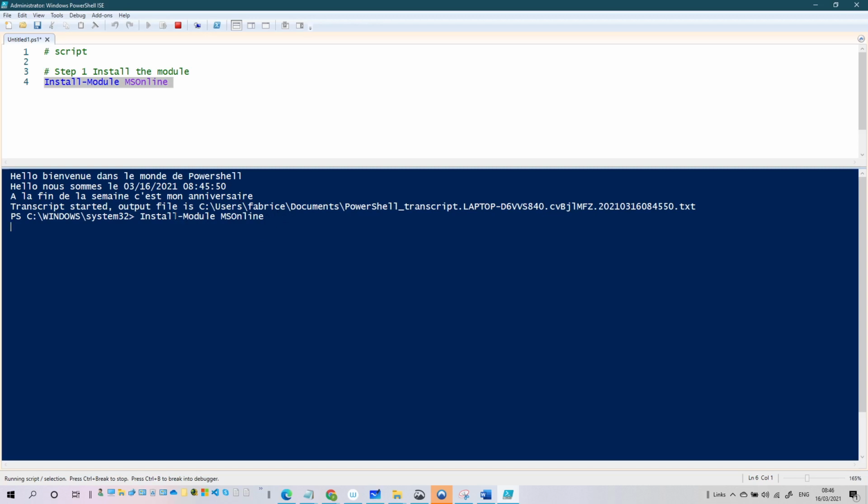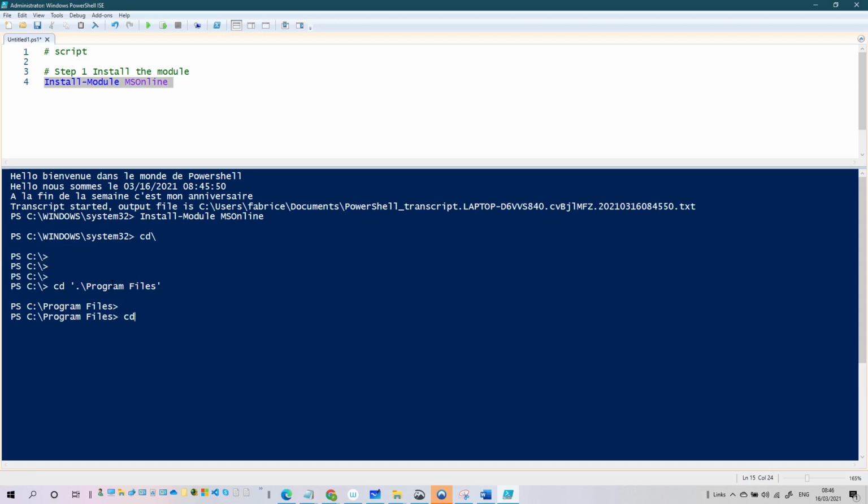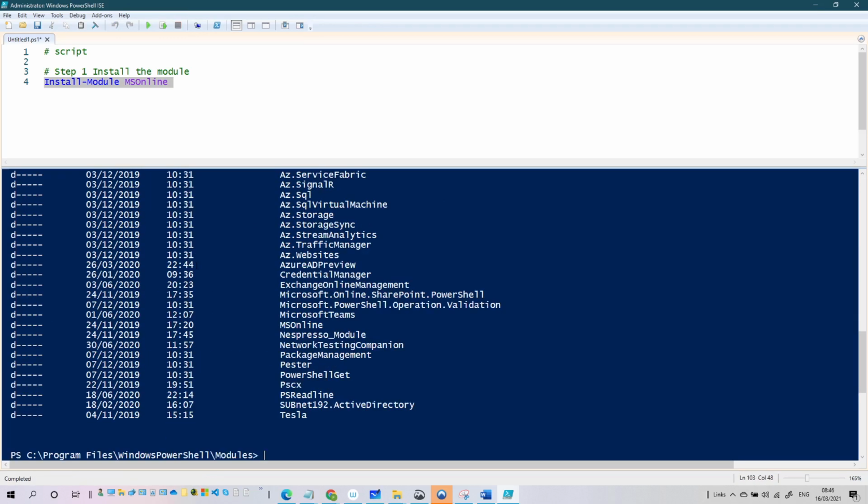So actually I do Install-Module MSOnline and install it. So now it's installed correctly. I will show you where it's installed. Let's go to Program Files, then CD Windows PowerShell and CD Modules here. And if I do ls, you will see here Microsoft Online. Okay, so it's here. This is for SharePoint, but you have of course Microsoft Online.